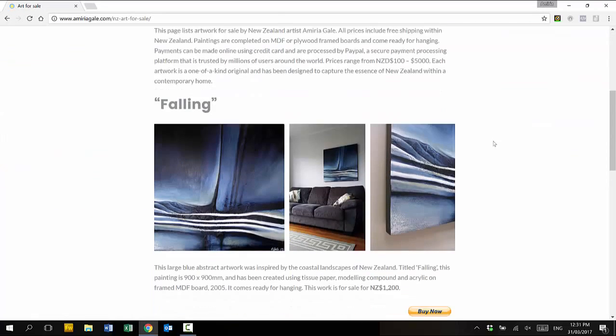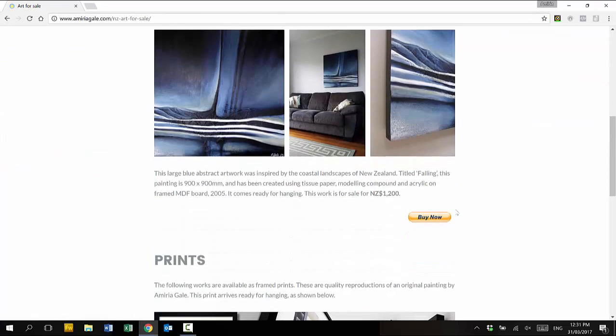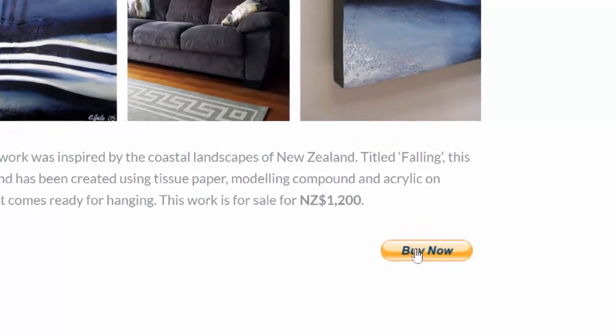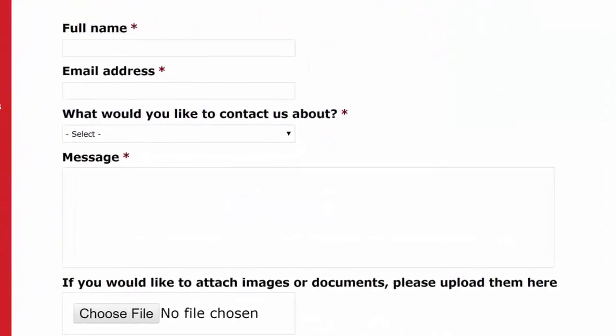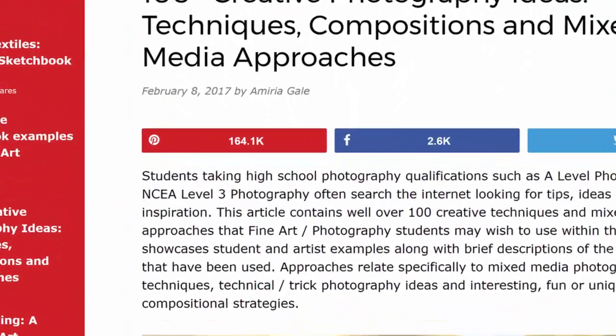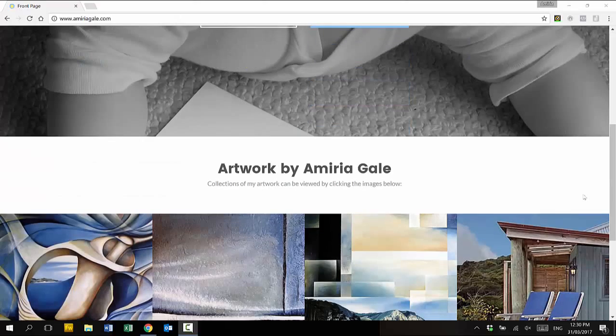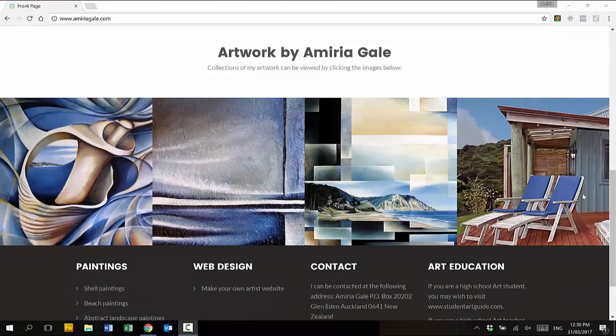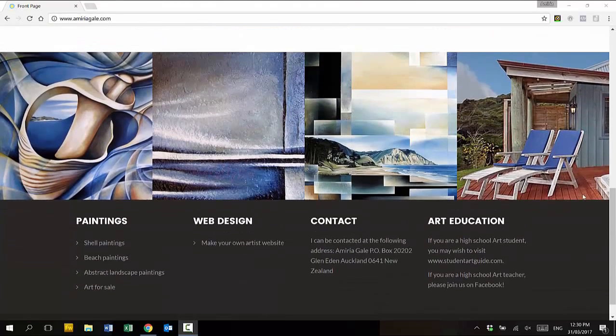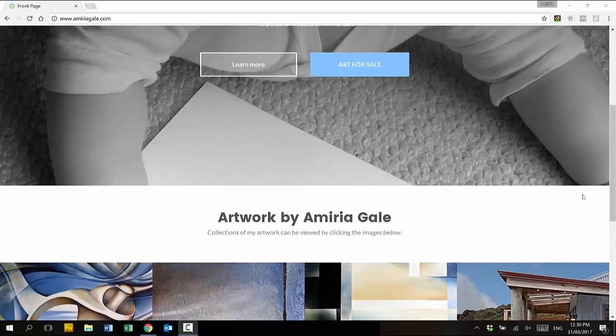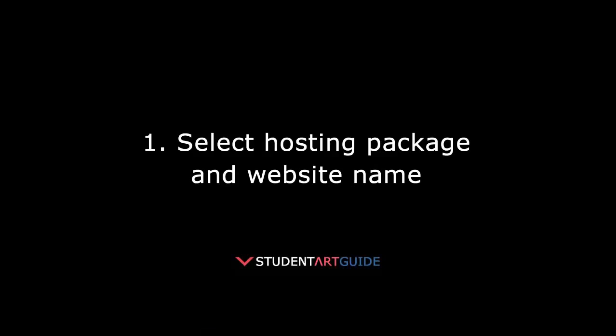Now, WordPress can be customized in an almost infinite number of ways. You can add Buy Now buttons if you're hoping to sell items directly from your website. You can also add contact forms, social media buttons, and so on. So this tutorial is going to run you through the whole process of starting up your WordPress website, and it is designed for someone with no prior website experience.